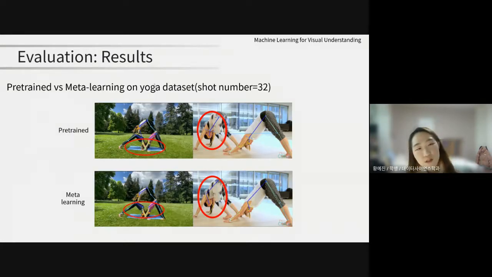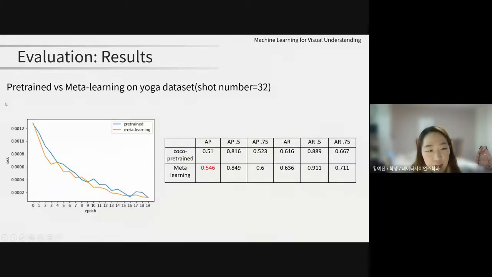I'm going to share the results of our experiment. So comparing the pre-trained model and the meta-learning model, these are the visualized outputs. So we can see that when we apply meta-learning, the joints are detected much more accurately compared to the ones from the pre-trained model. And the shot number was set to 32 in this experiment. And also, we can see that loss decreases in a much smaller number of epochs when we use meta-learning, and accuracy precision was 0.51 when we use COCO pre-trained, and it increases to 0.546 when we applied the meta-learning algorithm.